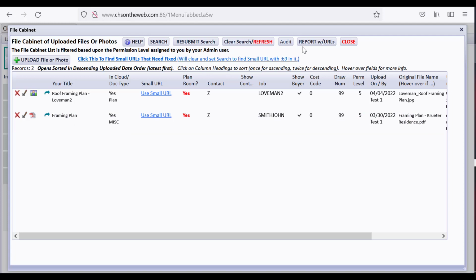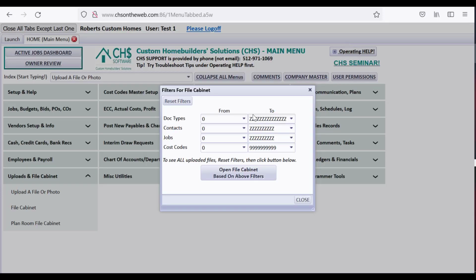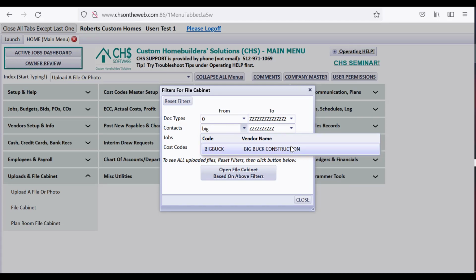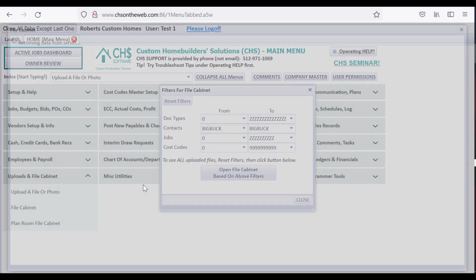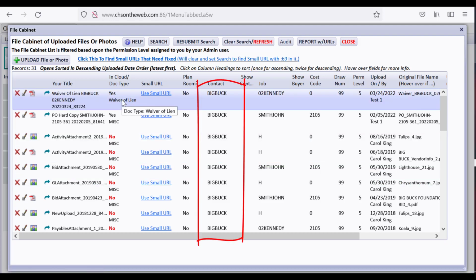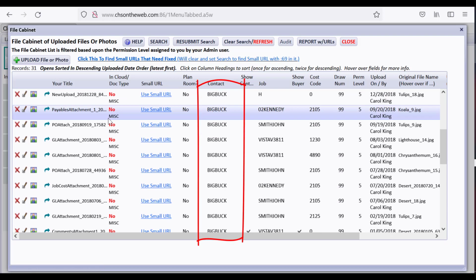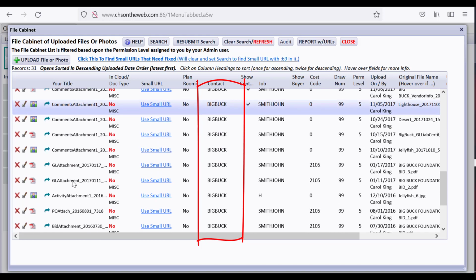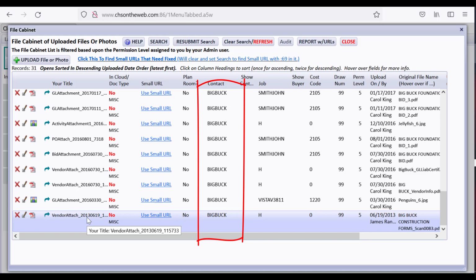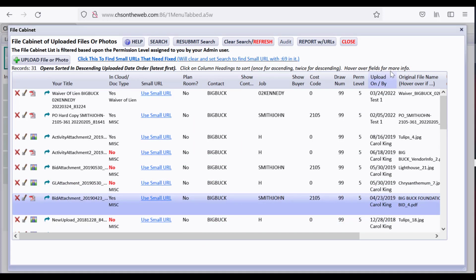But you can see how quickly I can get things. Maybe I want to see everything for the subcontractor Big Buck that we've gotten, just all over the place. So I'm looking up stuff for Big Buck. Notice there's a waiver of lien type here. There's a PO, bid attachments, other sorts of attachments that went with payables bills, all sorts of things. So that's all about the file cabinets.